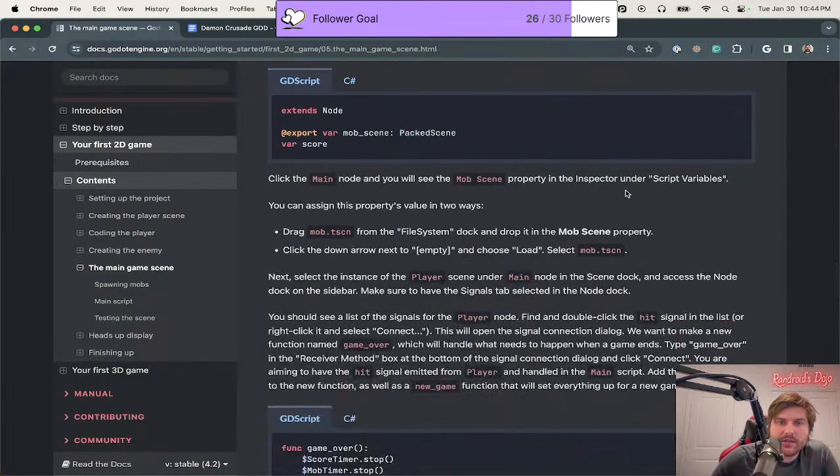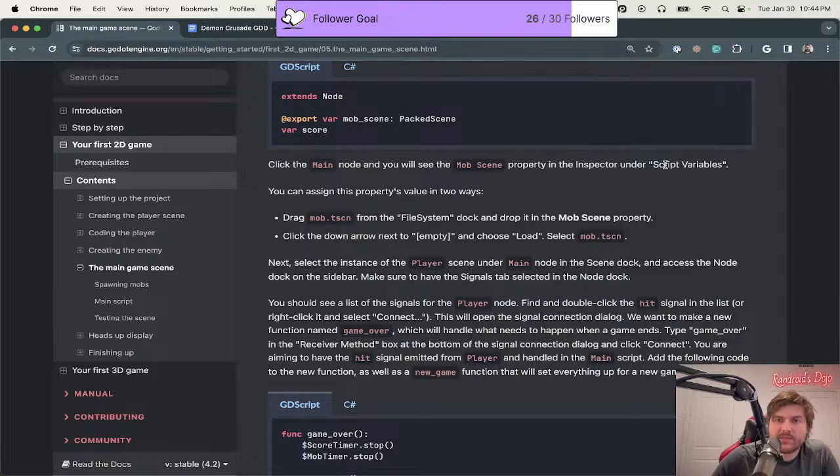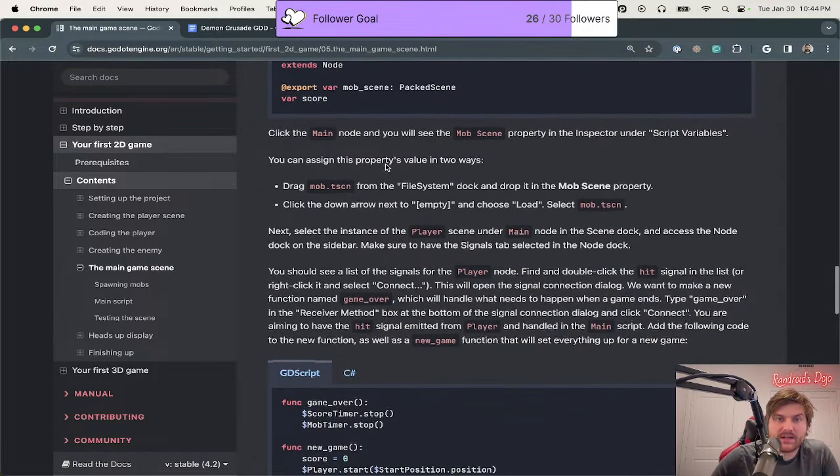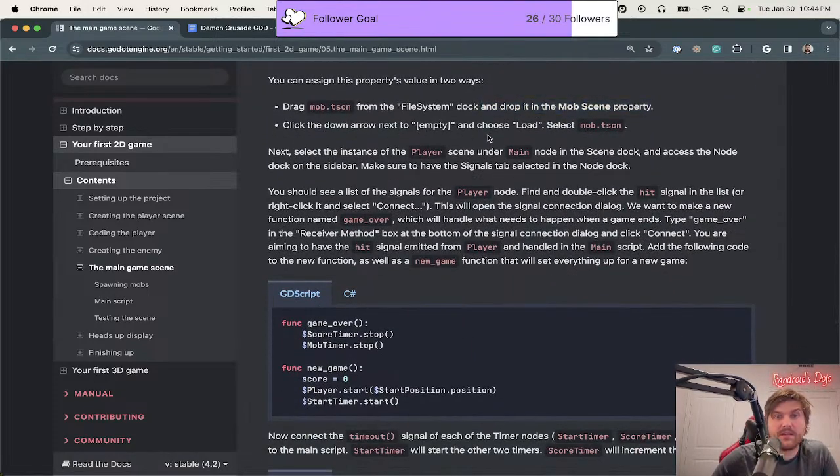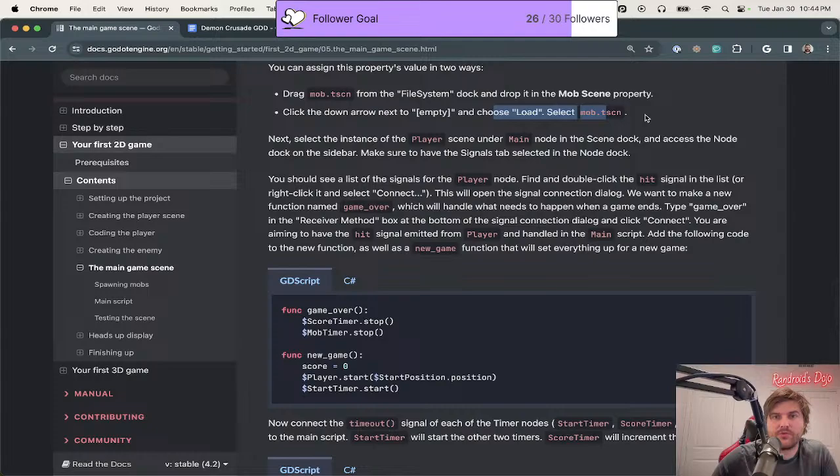Click the main node and you will see the mob scene property. In the inspector under script variables, you can assign the property's value in two ways. Drag mob scene from file system dock and drop it in the mob scene property. Click the down arrow next to empty and choose load.